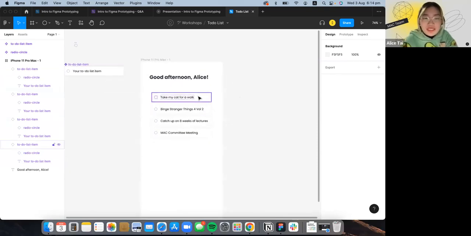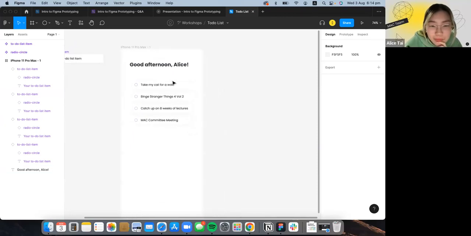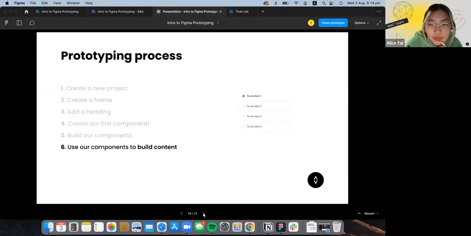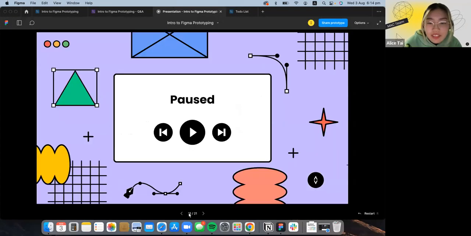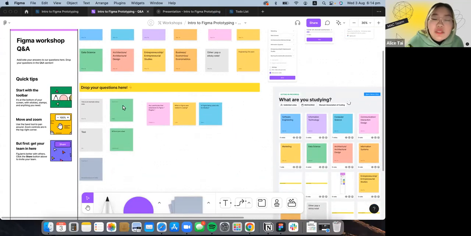Yeah, that's the bulk of this workshop, learning to play around with components to make a to-do list. I'll just take a pause for a moment to check the Q&A to check if there's any questions.